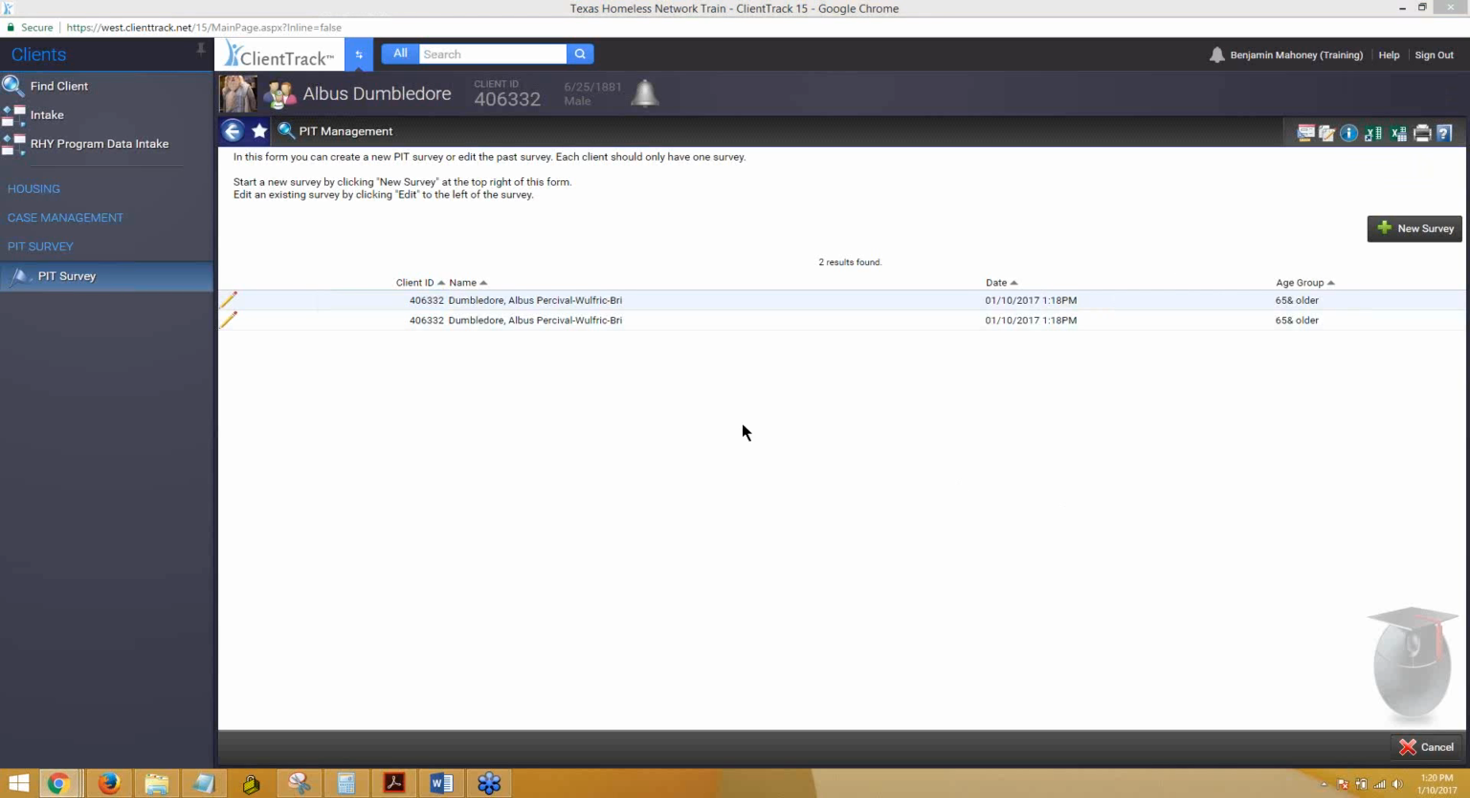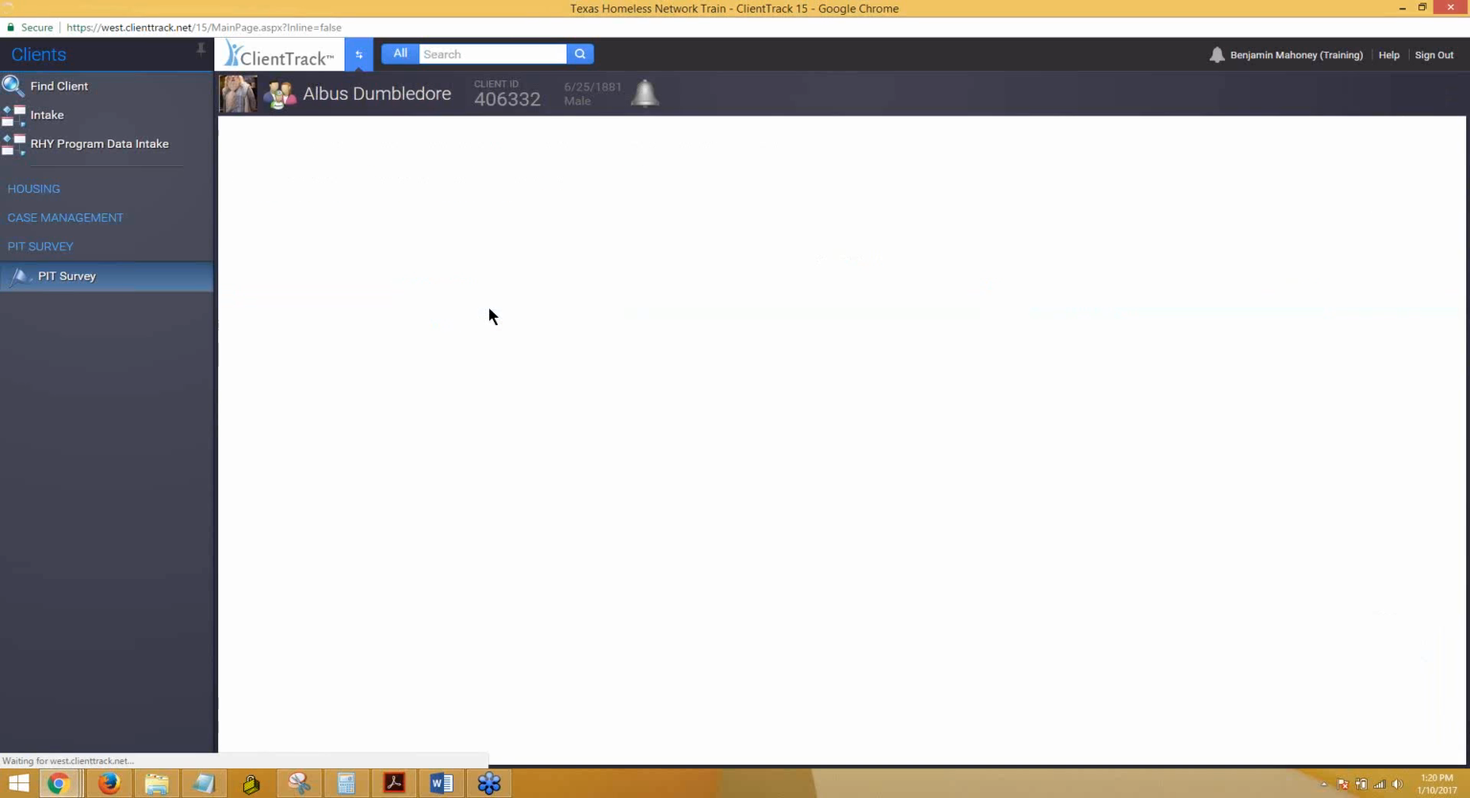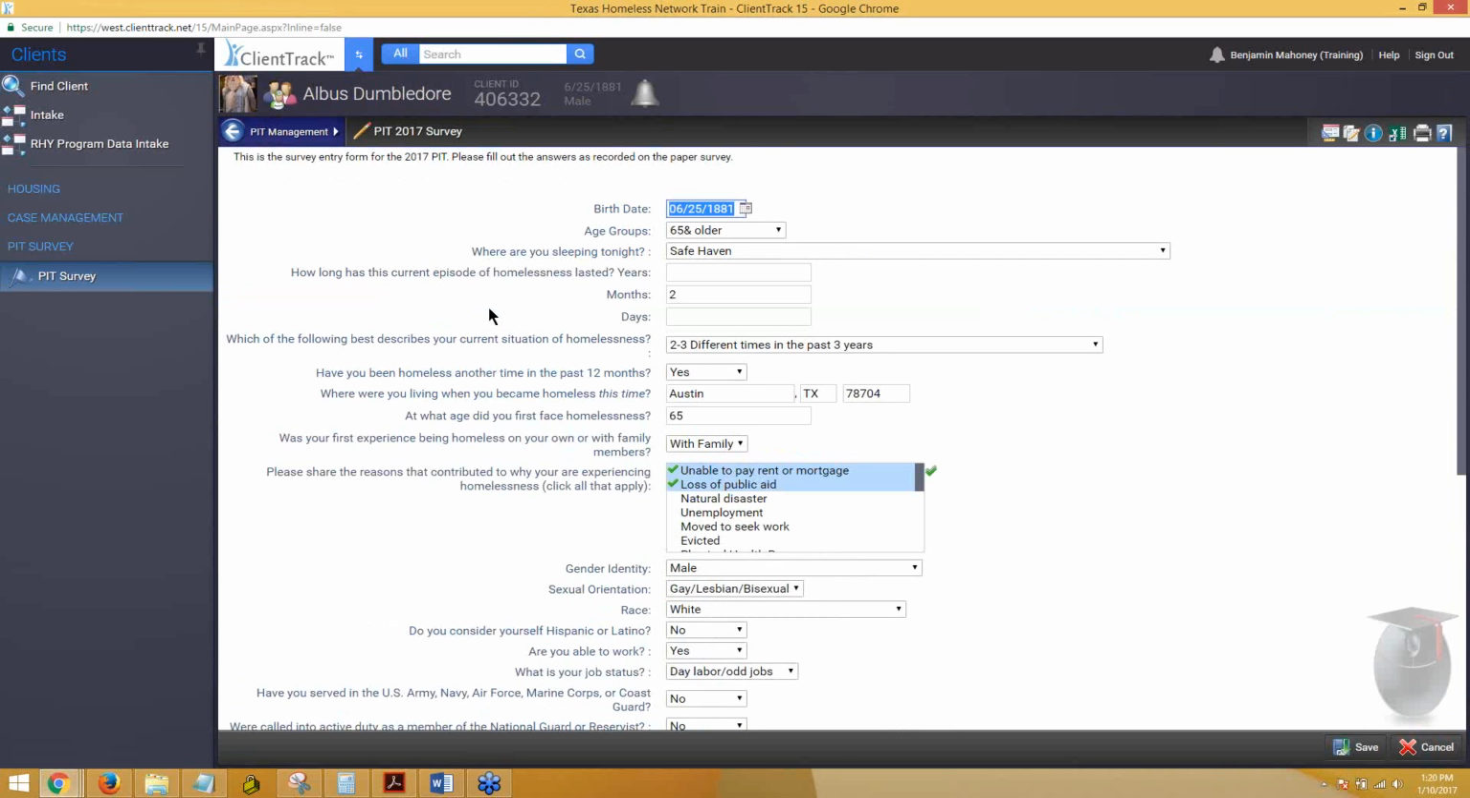If you need to edit anything, if you want to go back and change some of those answers, you have the edit button right there to the left. Go ahead and click there, and it's going to send you right back into the survey, and all of that information will come right back up. Yep, there it is. And you'll be able to save or cancel at the bottom right. If you want to change anything, need to adjust, save.